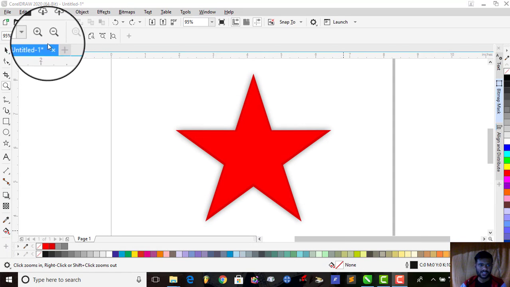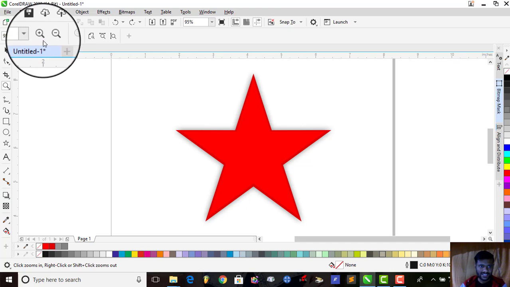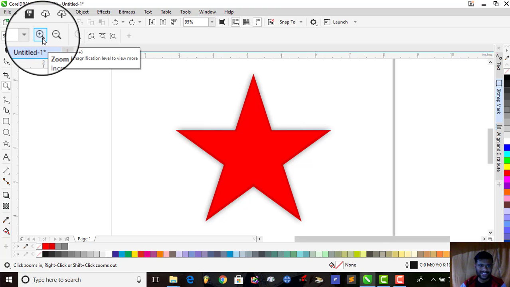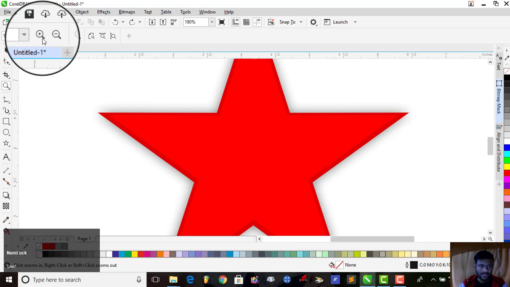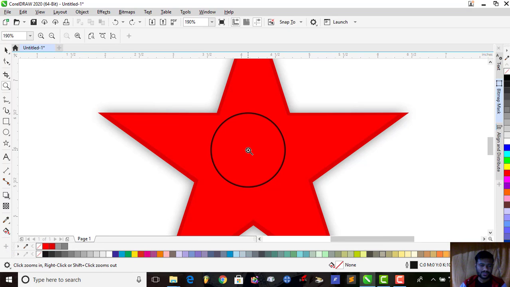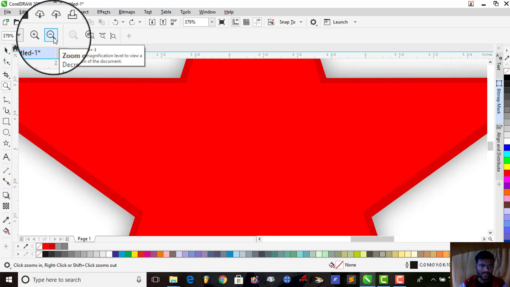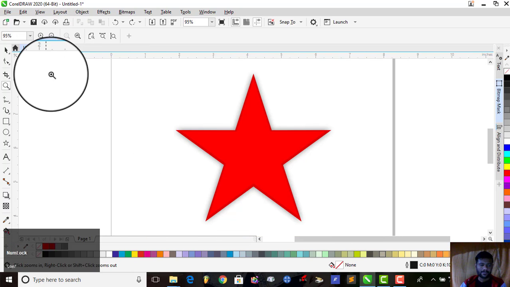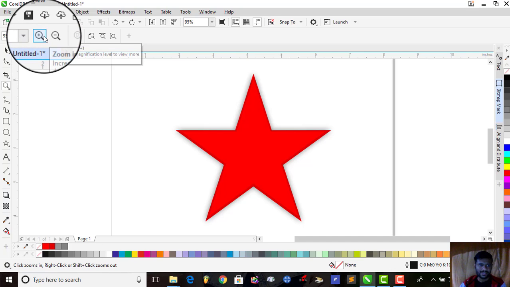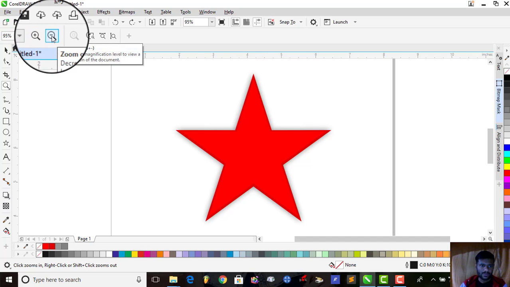So guys, here the second option is zoom in. Zoom in shows you like this, zoom in, and here zoom out. And the shortcut key is Control plus Plus for zoom in, and for zoom out Control plus Minus.